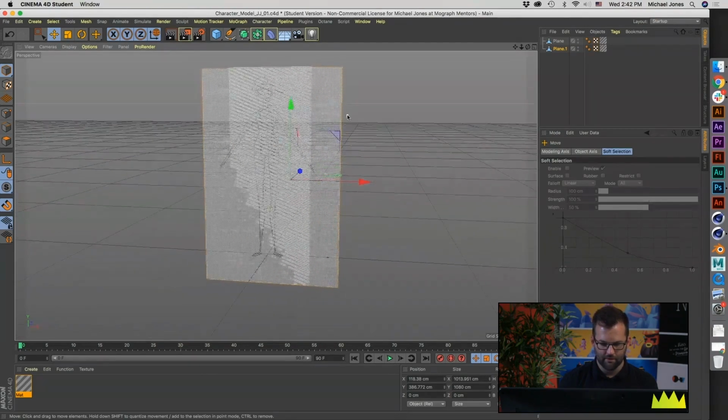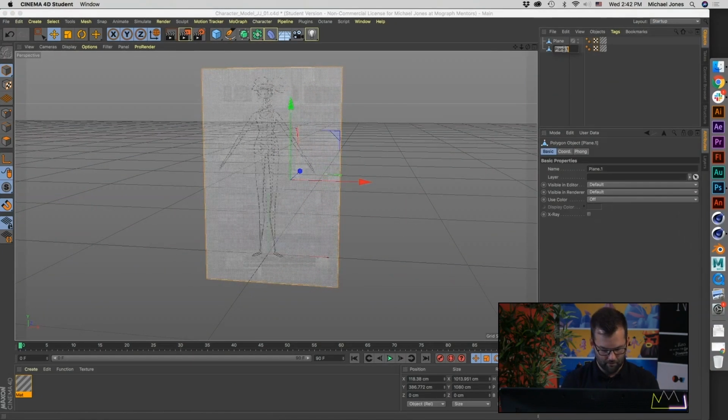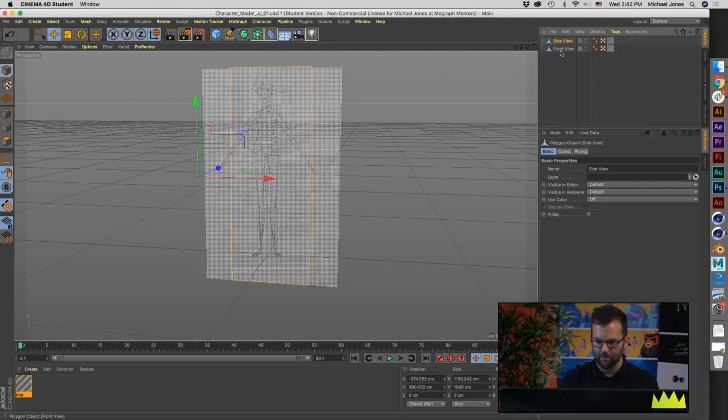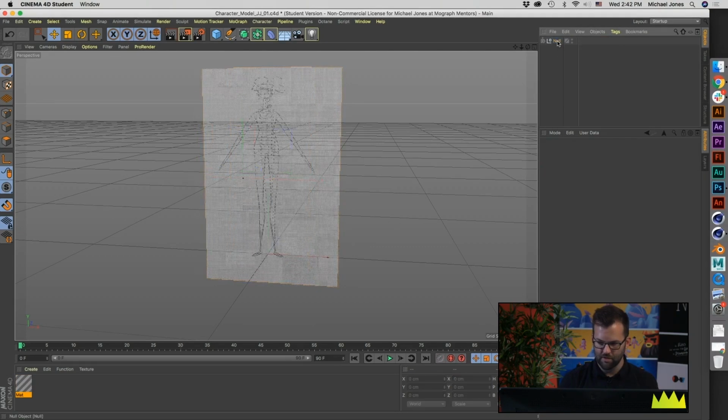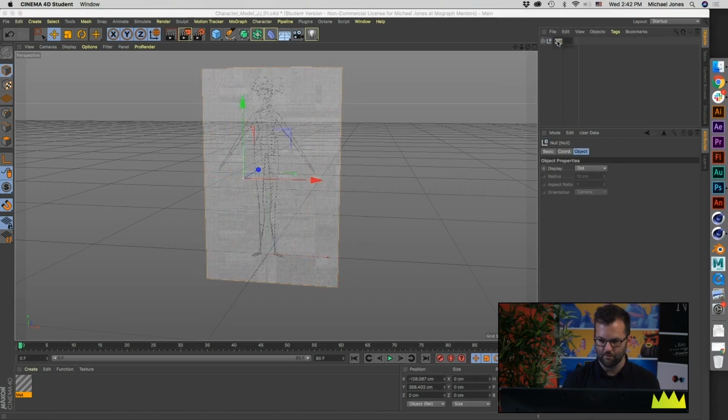And since this is the front, this is the one I want to be facing front, we'll call this front view. And this other one we'll call side view. And I'm going to group these by hitting Alt-G or Option-G, and we'll call this reference.